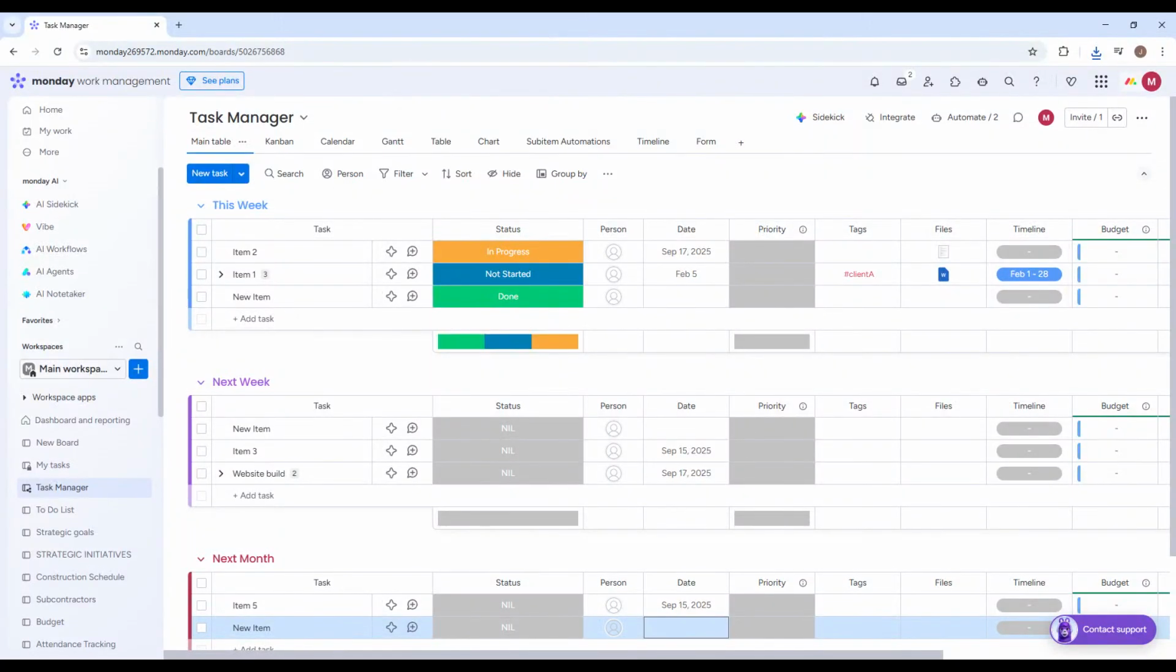If Monday.com is giving you an error when opening a board, or the board is not loading properly, don't worry. In this video, I'll walk you through a simple step-by-step process to fix the issue fast. These steps are easy to follow, and in many cases, one of them will solve the problem right away.